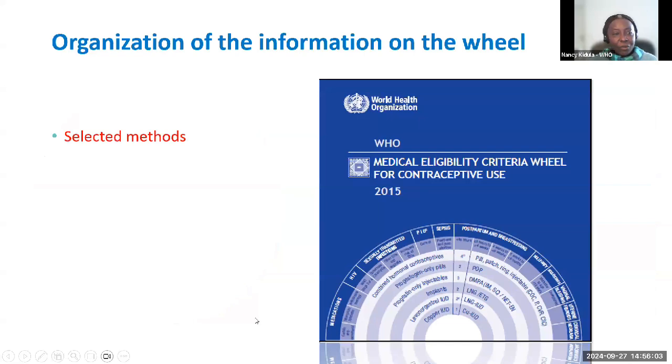So how is the wheel organized? You can see these are the selected methods. That's where you get them. These are the health conditions, as we said, on the perimeter of the larger wheel.